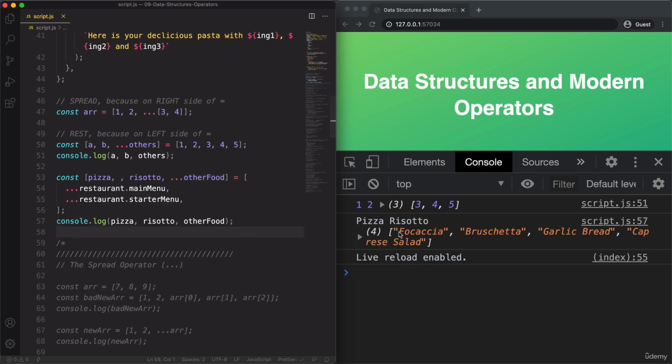All right, so we get indeed the string pizza, the string risotto, and then all the rest of the elements that we didn't select previously into their own variables. And note here that the rest syntax collects all the array elements after the last variable. So in this case here, risotto. So it does not include any skipped elements. So it's really just the rest of the elements.